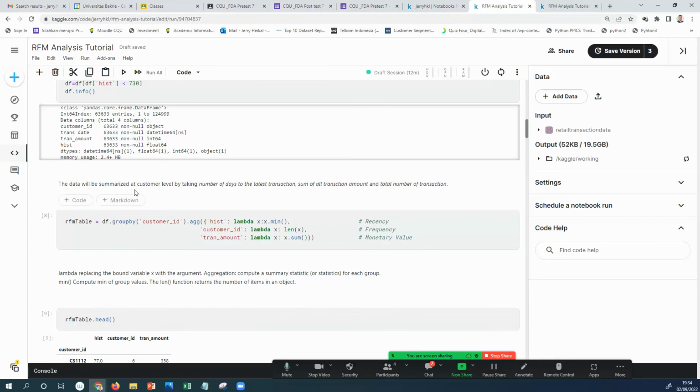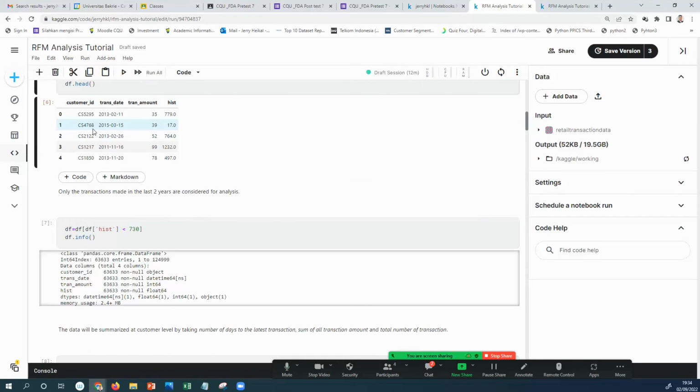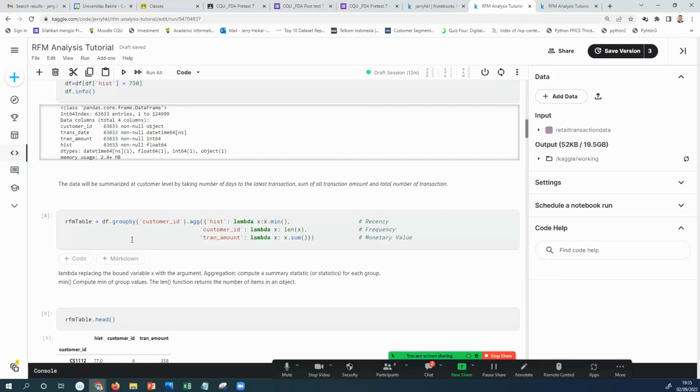The data will be summarized at customer level. So we want to group by the data, because every customer can transact many times in Transmart using her card, swiping the EDC machine, 20 times, 30 times, 73 times in a year. In the last 2 years, maybe she came to Transmart 20 times. So we need to group the data based on customer ID.